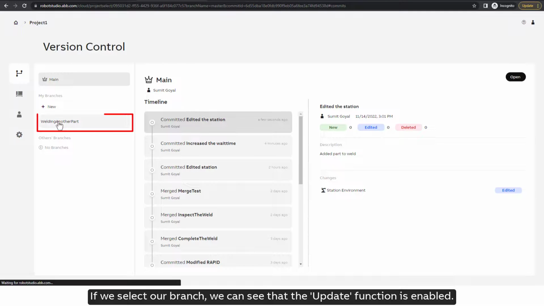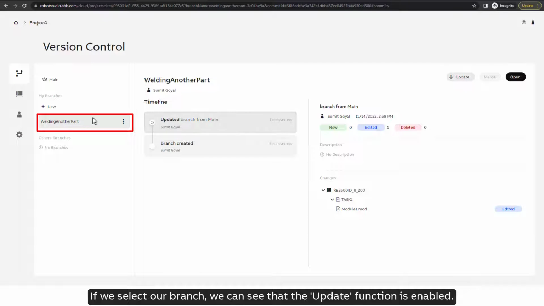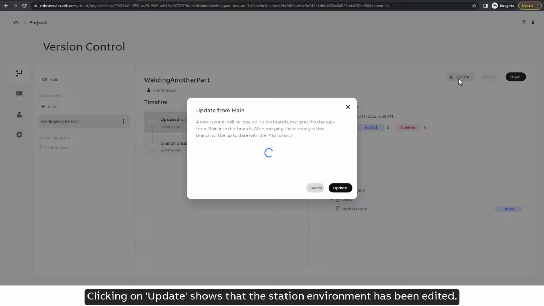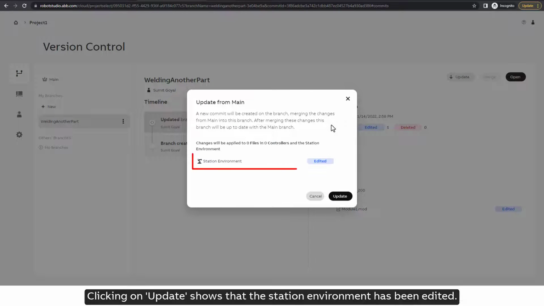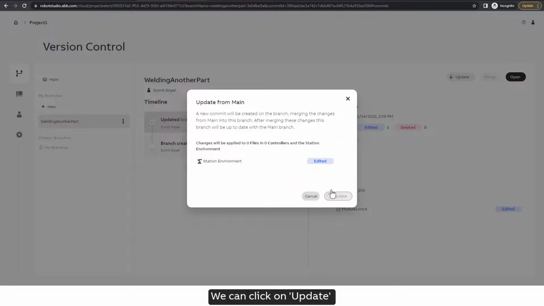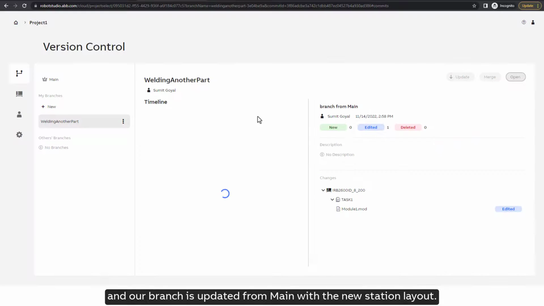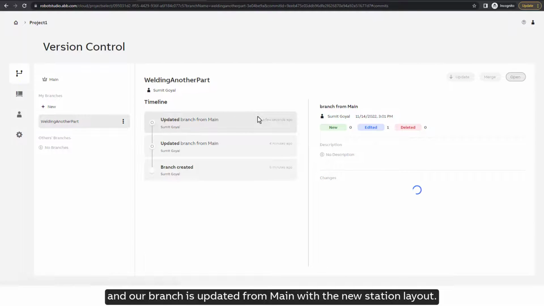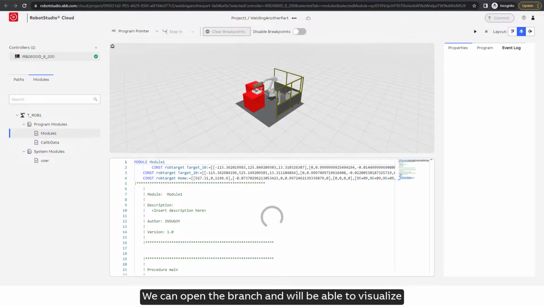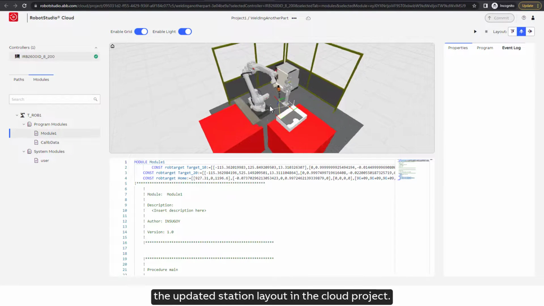If we select our branch, we can see that the update function is enabled. Clicking on Update shows that the station environment has been edited. We can click on Update and our branch is updated from main with the new station layout. Perfect! So, we can update our existing branch from main so easily. We can open the branch and will be able to visualize the updated station layout in the cloud project.